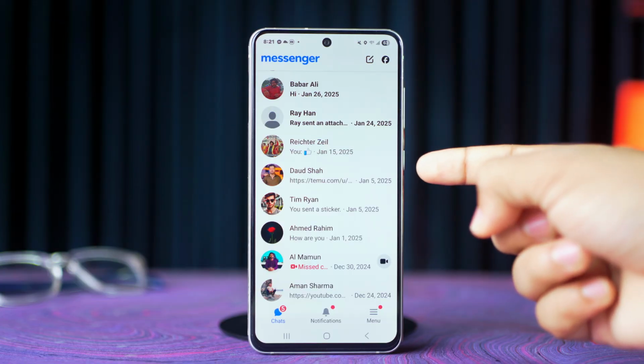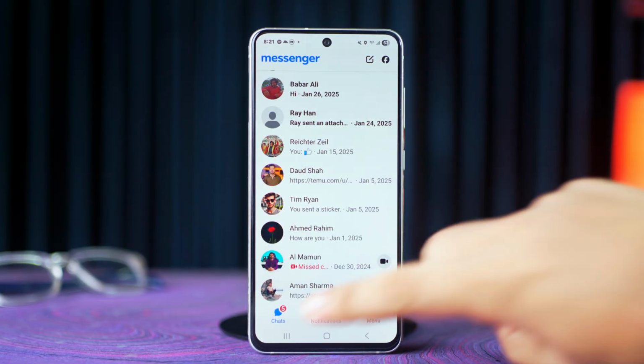And that's how easy it is to archive and unarchive chats on your Messenger app for Android.